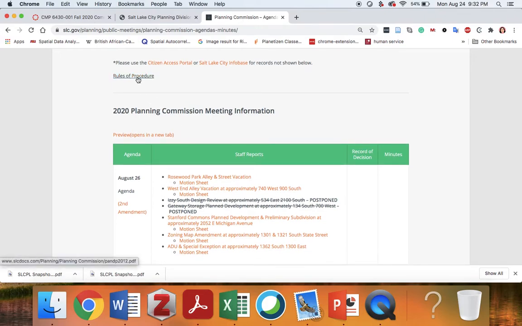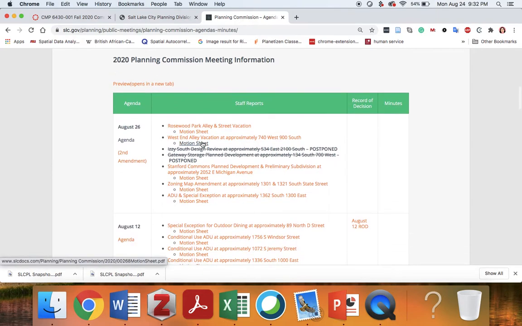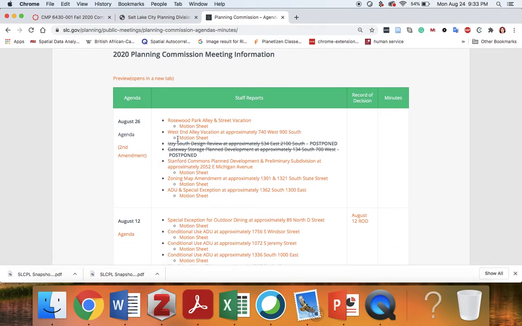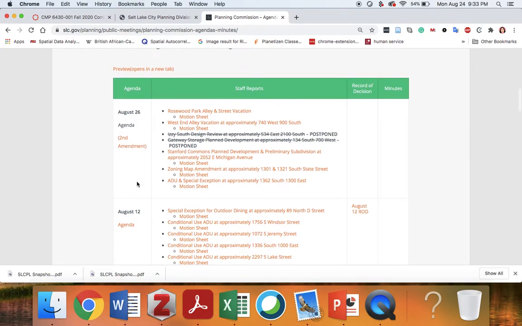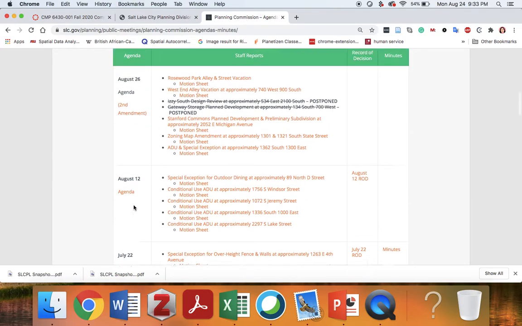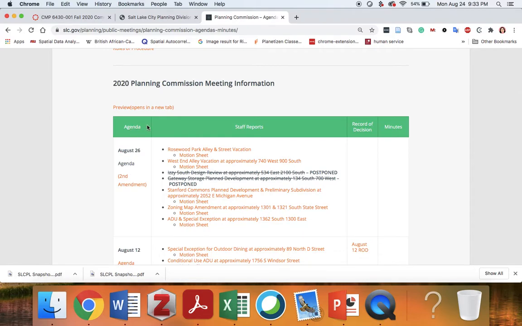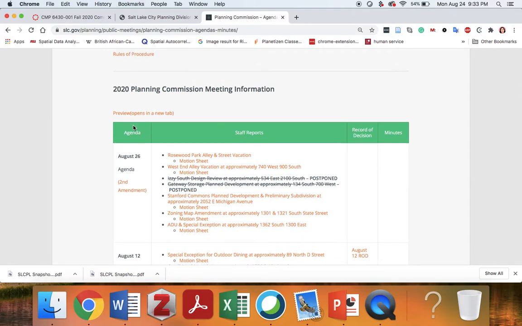There are some rules of procedure of how the meeting goes, so you can look at that. But what is important in terms of the example I was providing is that here you see the agendas, and the next agenda is on August 26th. So this is on Wednesday, and here are the older meetings. But this one is the most recent that will be upcoming, and they're posted usually within a week, but sometimes it's even less time.